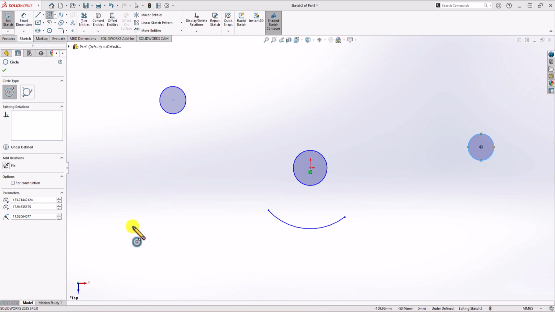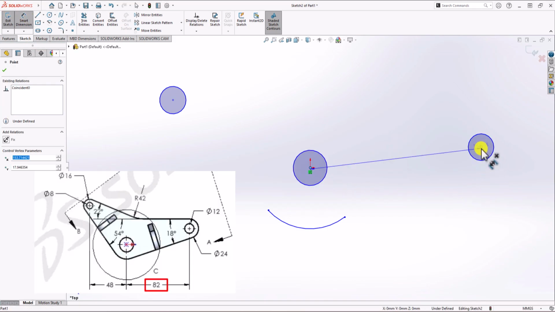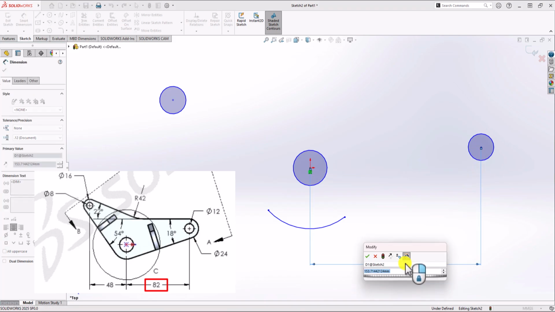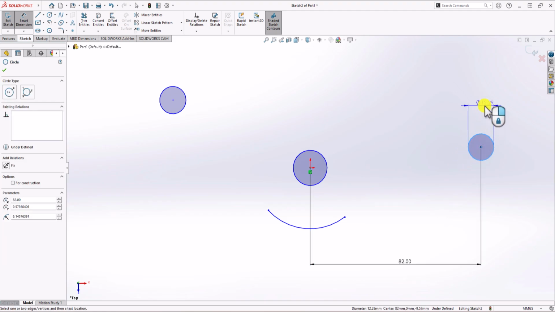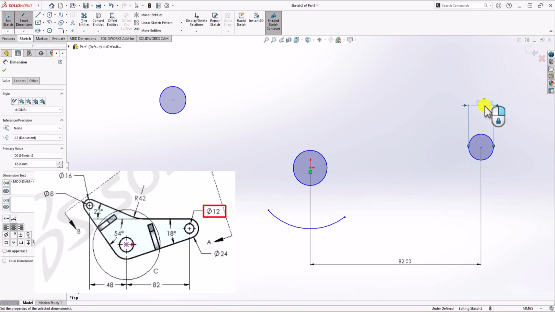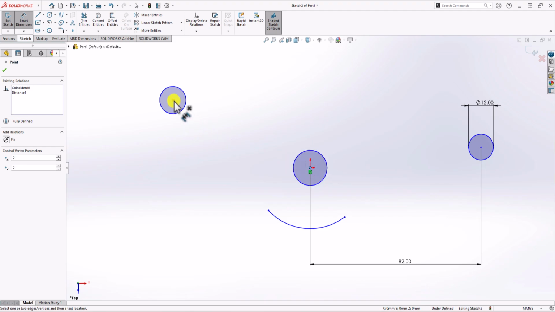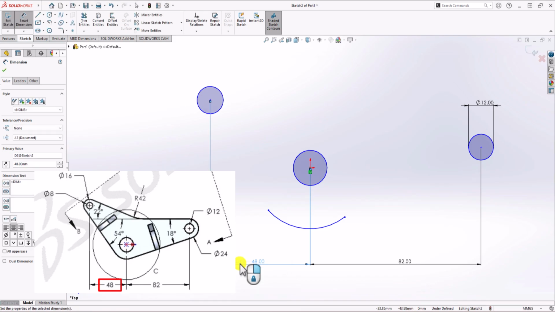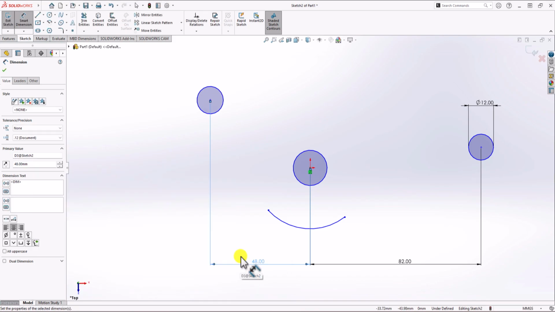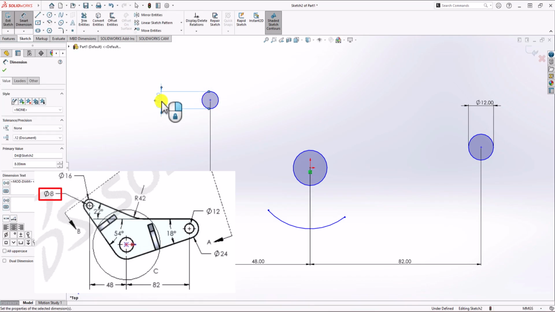Looking at the top view, we can see the distance between the center point of the geometry and the center point of the right hole should be 82 millimeter. The diameter of this right hole should be 12 millimeter. The distance between the center point of the geometry and the left hole should be 48 millimeter. The diameter of this left hole is 8 millimeter.